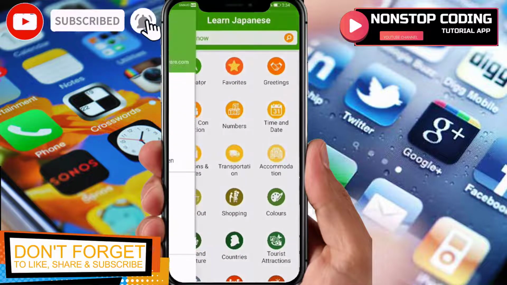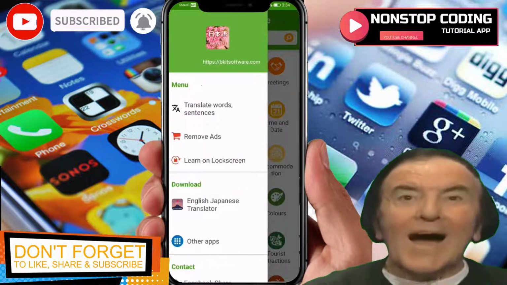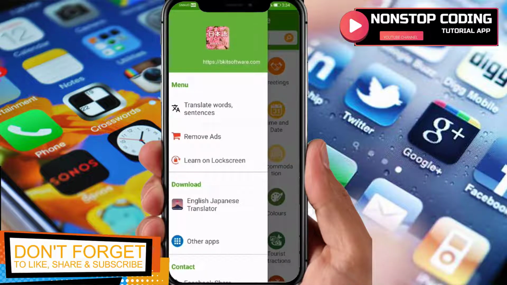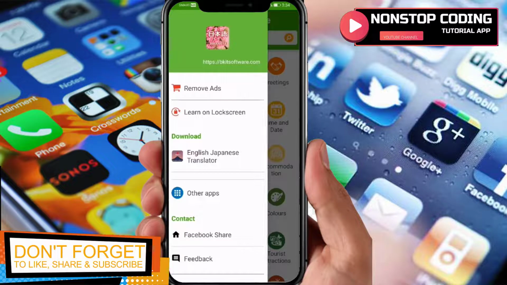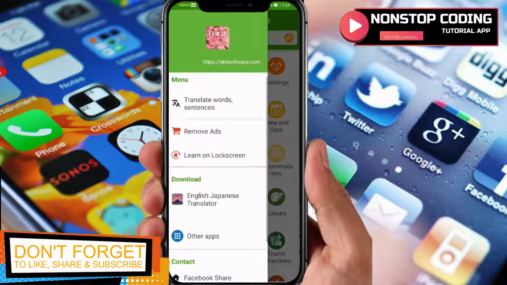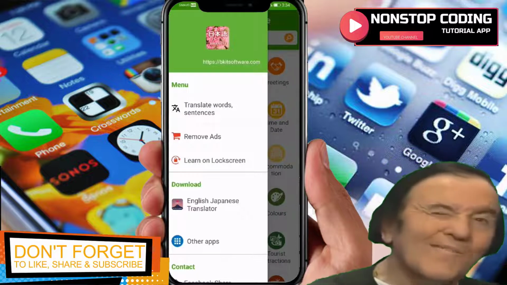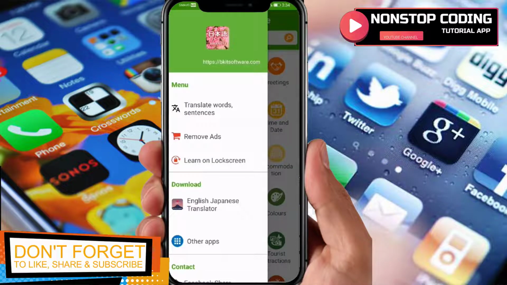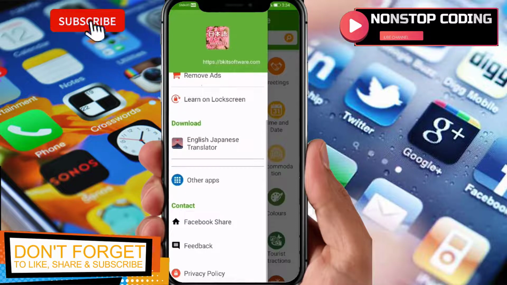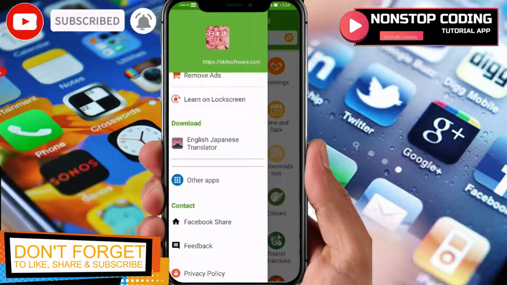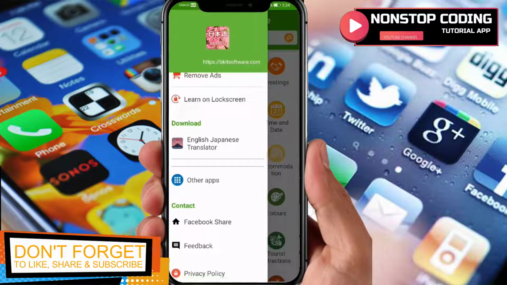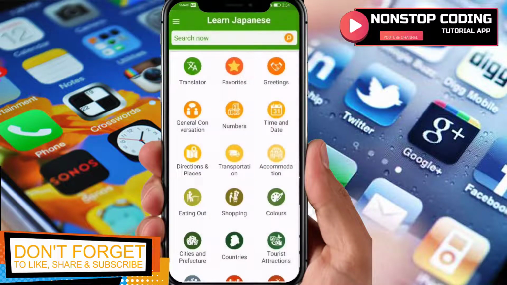And let's go to menu. So in the menu, you'll have the option to remove the ads by upgrading it to Pro version. Translate words, sentences. So you'll be able to translate it by tapping this one. Download Japanese translator. So similar apps created by the same author, you'll have the option to download it. Learn on unlock screen. There you can lock your screen while learning other apps similar to this. Facebook share, feedback, and so on. So there's nothing much actually in the settings.